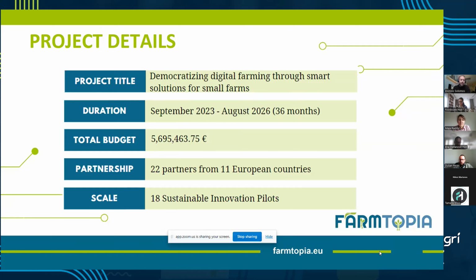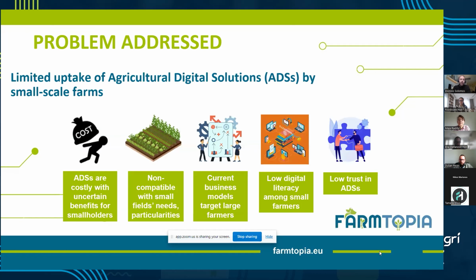Our total budget exceeds 5.5 million euros, and the consortium gathers 22 partners from 11 European countries, representing various stakeholders from across the agricultural value chain, including farm organizations, advisory entities, digital innovation hubs, and more. Work in Farmtopia is articulated around 5 work packages with our sustainable innovation pipeline being positioned at the heart of our implementation approach.